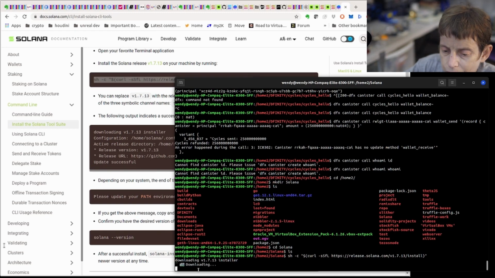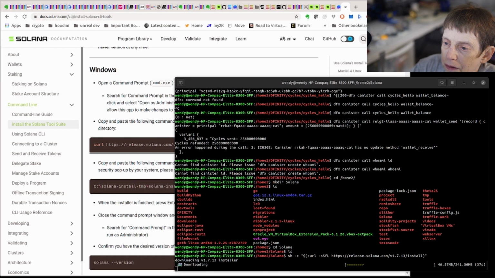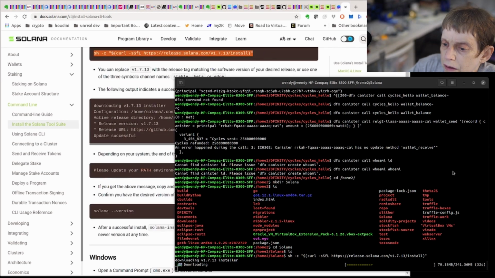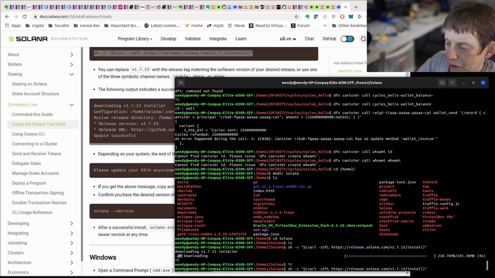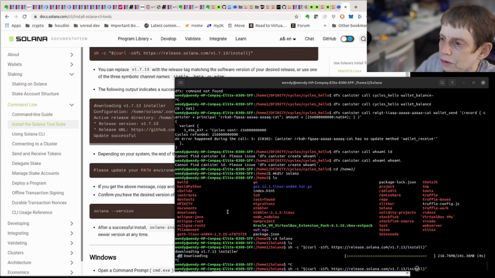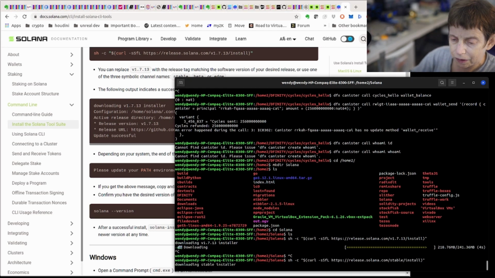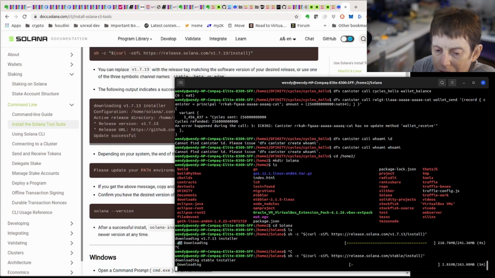So it has to download it. We're running 1.7.13. And it's doing its thing downloading. And then it's going to tell you to update the path. And actually, this is up to date because the documentation is providing the same. Oh, you know what? Let me stop this. I don't want this version. What I want to do is, instead of 1.7.13, I want to do stable. There we go. Let's do it this way. Try it again. There we go.